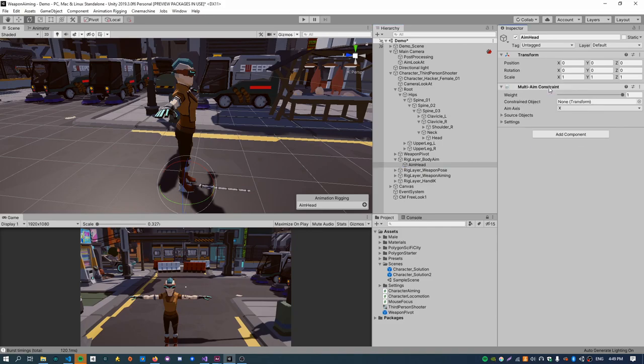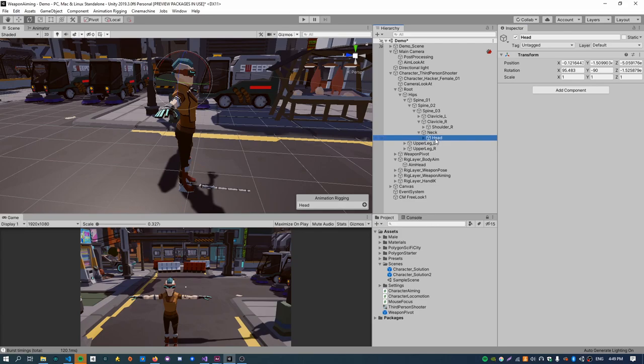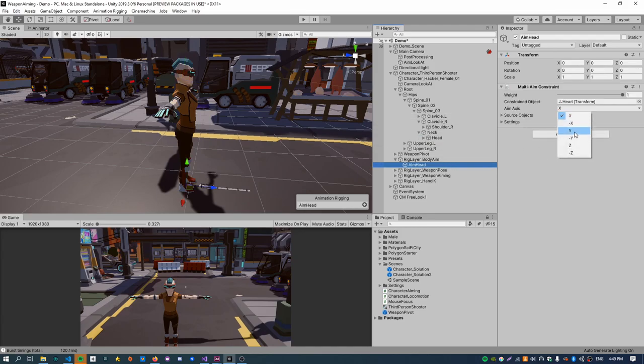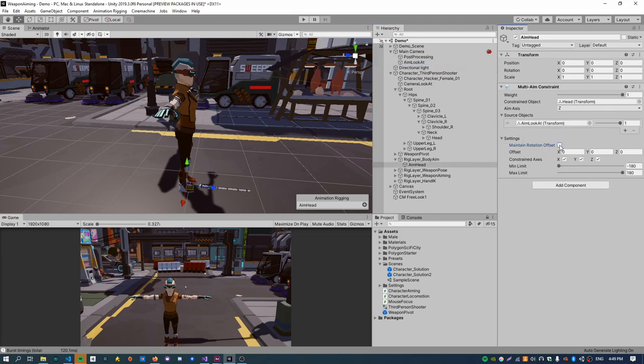use the multi aim constraint again. So just drag the head node in there. Again, to figure out which axis it is, we just select the head, use the transform gizmo, make sure we're in local space, and it's the blue arrow pointing forward, which is our Z axis. So we just change the Z aim axis here to Z. And then the source object is the thing that we're aiming at. So just drag in the aim lookout node and turn off the aim offset again. Just because we want it to aim exactly.